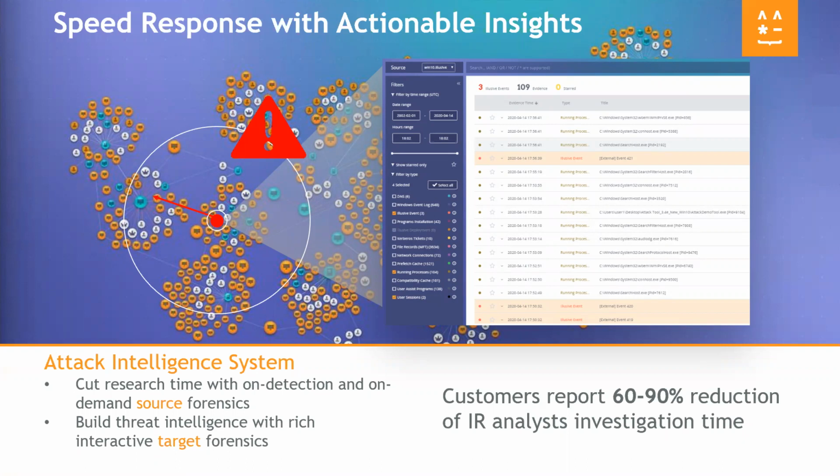The result is that this cuts down on the response time for the incident response team, because we can provide that detailed view of the attacker's activity, in terms of being able to get this detail and determine the appropriate course of action. And so we've seen customers report, as it says there, a 60 to 90% reduction in the incident response analyst investigation time for determining how they're going to respond to the reported incident.